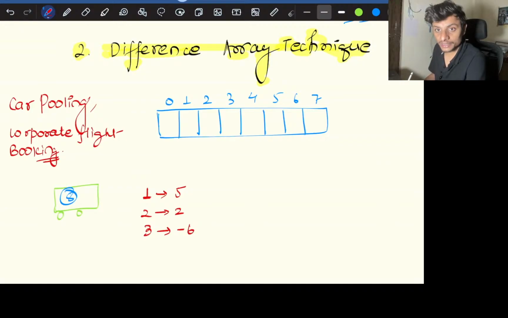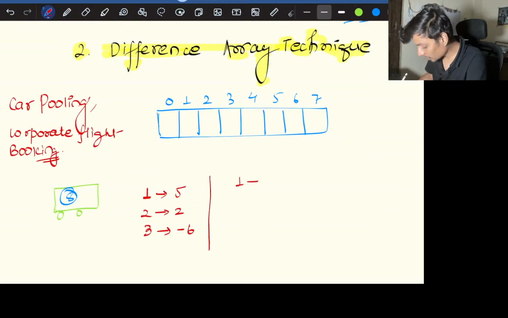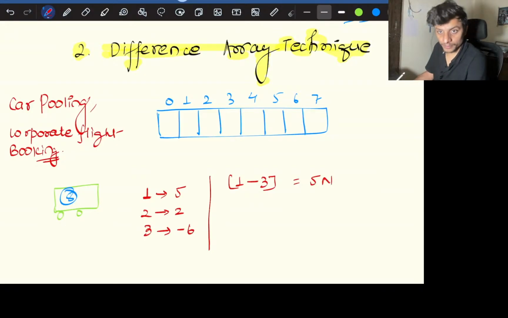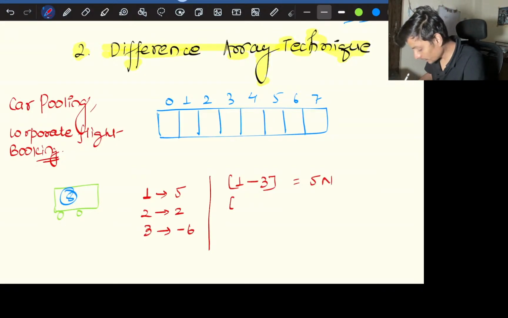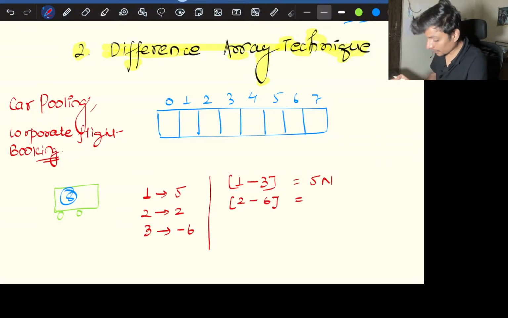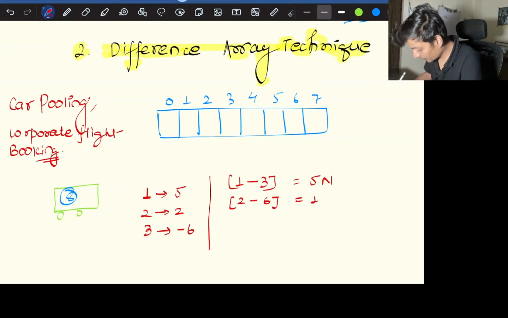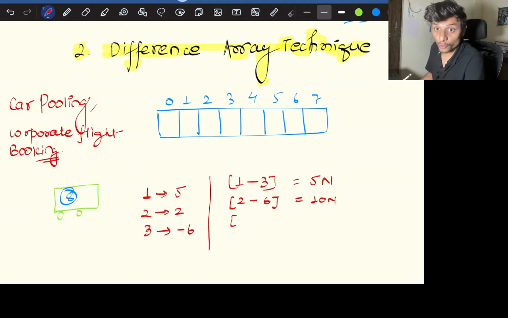So something like this, or they might say one more thing, like in this manner they can give the input. Or they can say, in between 1 to 3rd stops there are 5 people, or it is having 5 Newton of force. Then if you can imagine from 2 to 6 indexes, we are having 10 Newton of force. Then we can say that 10 Newton of force is added by this.